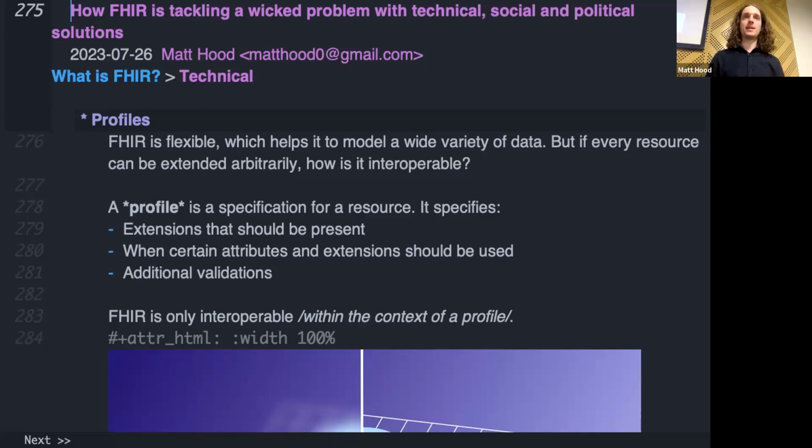A profile is what that is. A profile is like an extra specification upon a resource. It says, yeah, we've got this resource, but we're also going to expect certain extensions to appear. We're going to constrain some values with extra validations. We're going to provide some interpretation for some values because there's ambiguity in the base FHIR standard. Profiles actually help us understand what to expect from a resource, and that's where the interoperability actually happens. For one system and another to be interoperable, we must agree on a common profile.